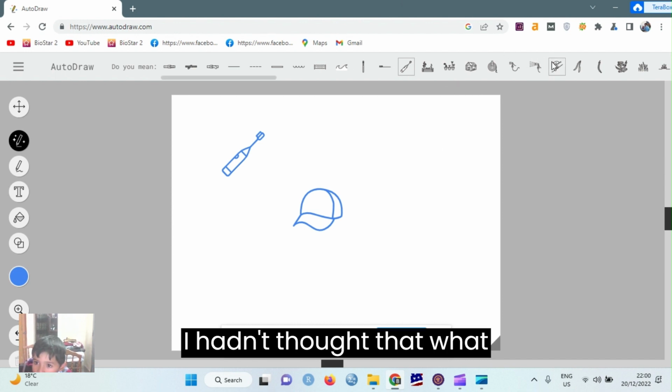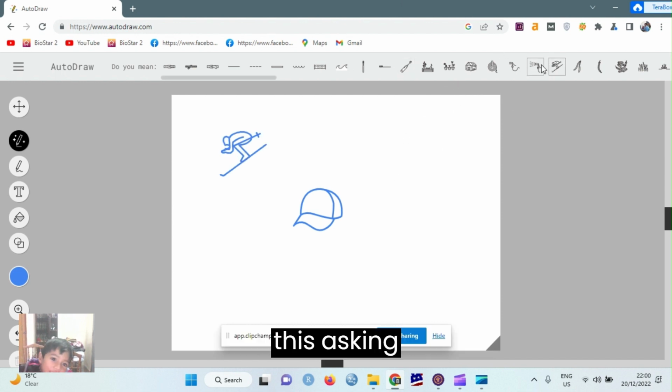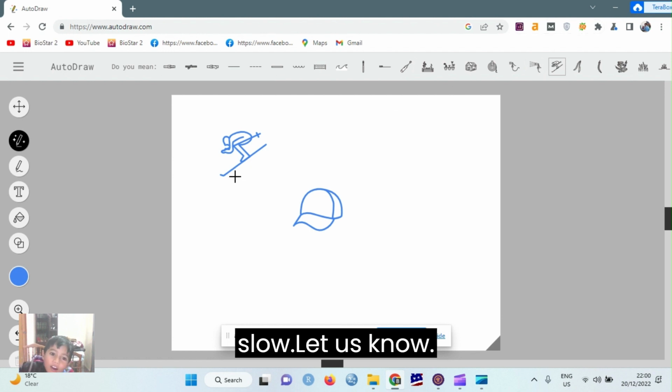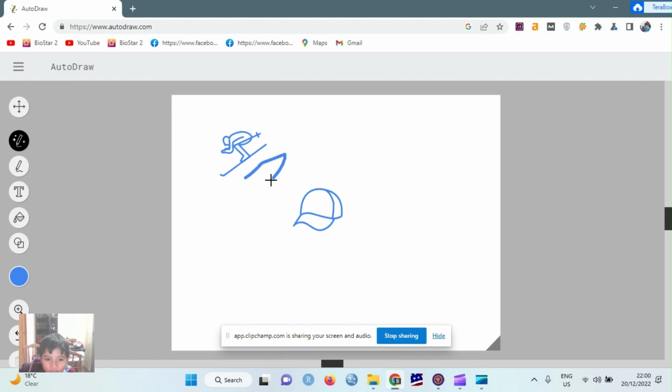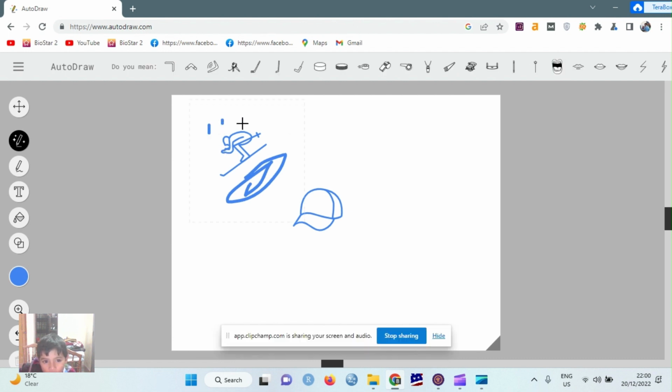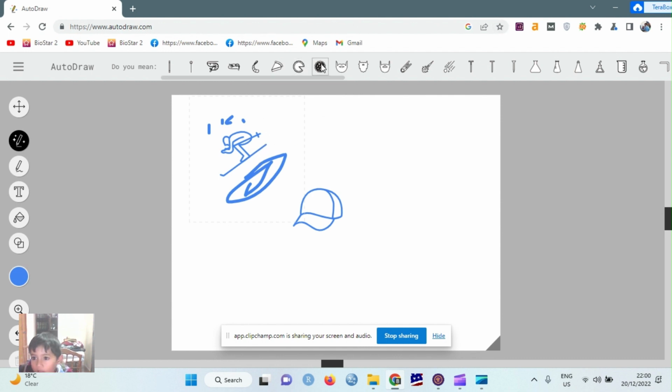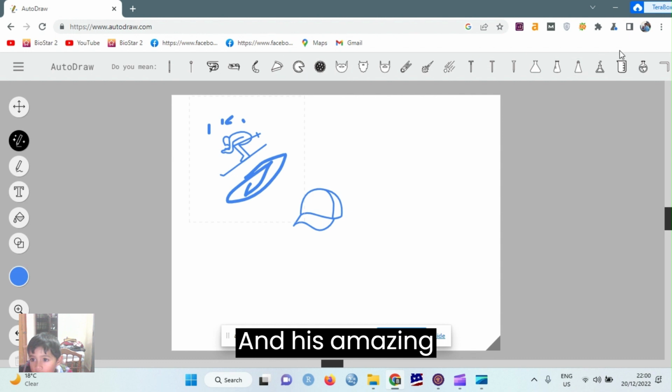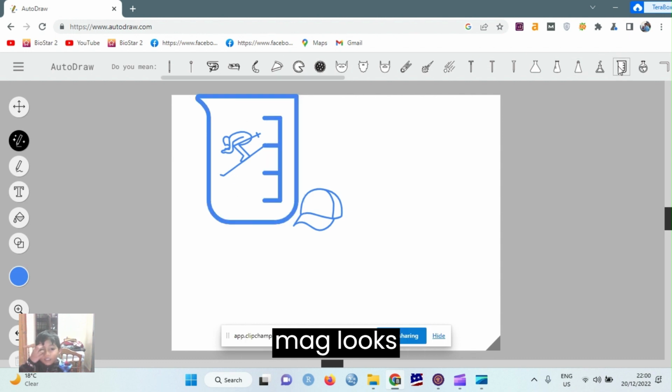I don't know that. What is this? Skiing, snow. Let me draw the snow. Snowflakes. It's the snowflakes. And here's a measuring mug. Looks like skiing on a measuring mug.